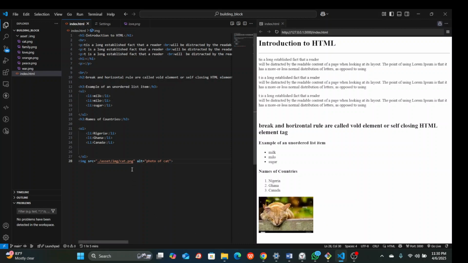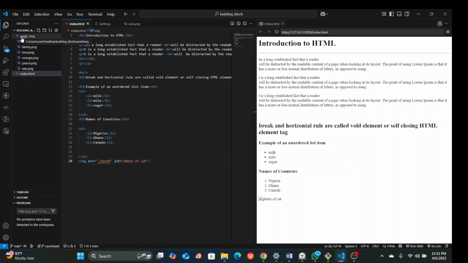So supposing I didn't specify the right thing, you will see this. That means that it is broken, and the alternative text description will show photo of cat. So like this, we already know that this image cannot be accessed, because you are telling the computer to go to assets. You will find the image. The computer will stop there. It didn't see anything, so it won't display until you specify where to get it.